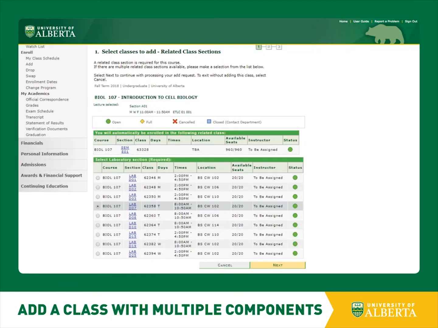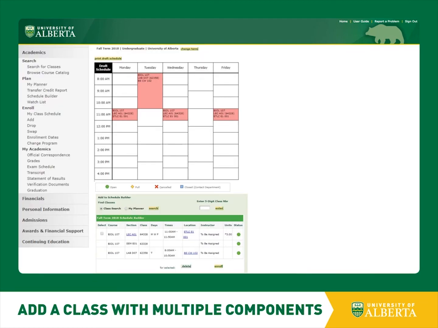Now you will see the lab and seminar sections associated with the lecture we selected. So there is only one seminar option, so it's telling us that we will automatically be enrolled in that section. We do have some different lab options though, so now we get to choose which one we want to take. For example, you may want to take your lab in the afternoon. Select the time you would like and click Next. We have now successfully added the lecture, lab, and seminar components of this class to our schedule builder.